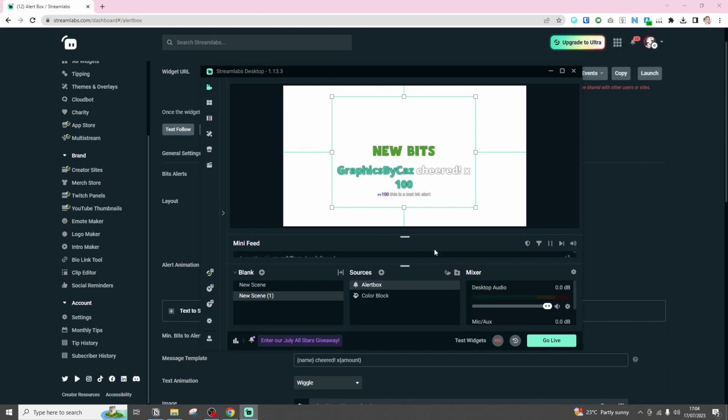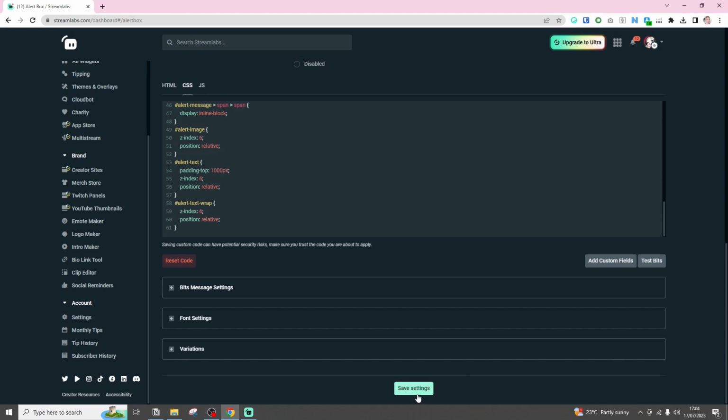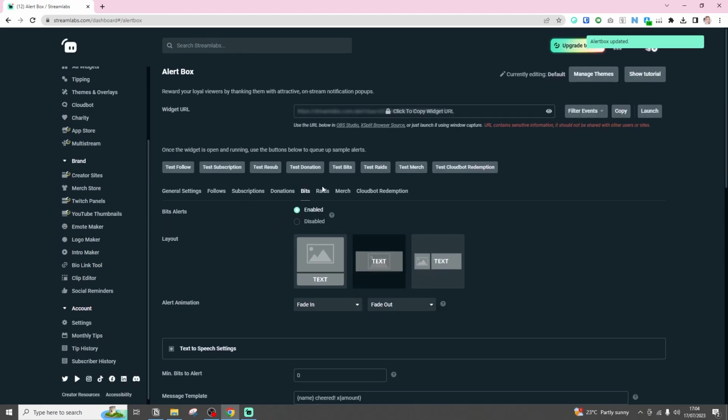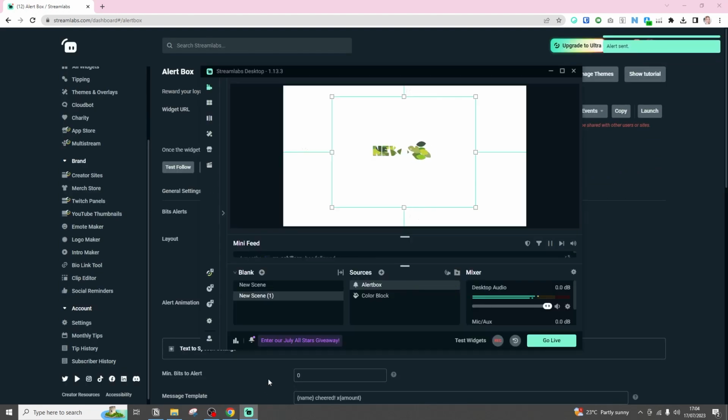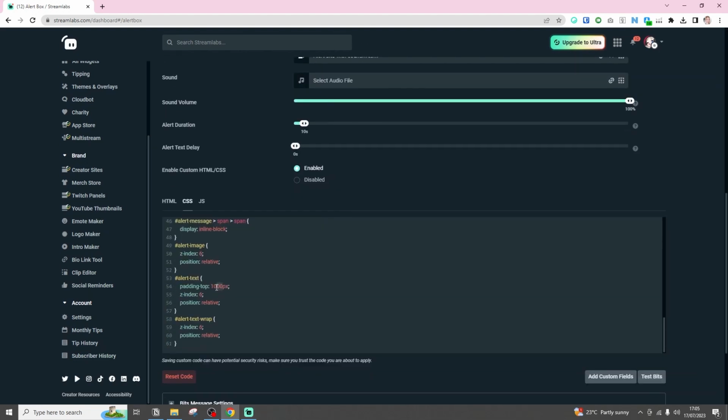You might need to play around with this number, and you can do quite a lot with it. As another example, I'll put, say, 1,000 padding from the top, and then click save. Then we'll go back up here and test bits again. And as you can see, it's been pushed off the page. We pushed it 1,000 pixels down, which basically means it's not showing anymore because you can't see it. So if you've done something like that and you can't see the text alert anymore, that could be the reason: it's been pushed off the page. So you might need to play around with this number.